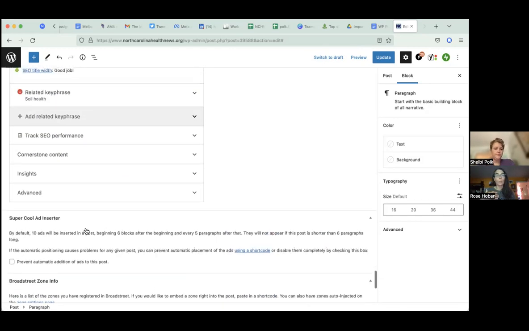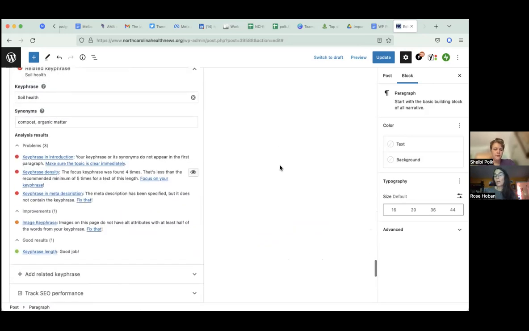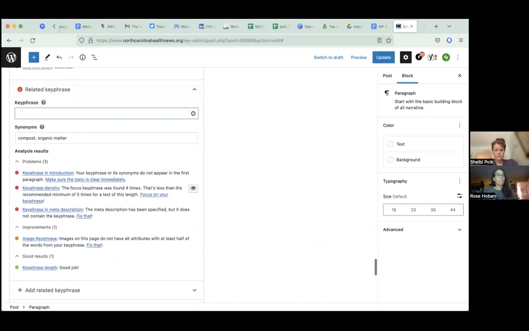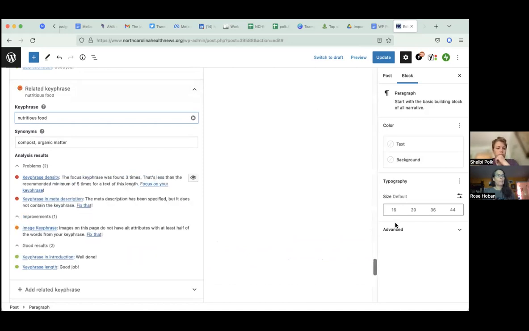How about we do some related key phrases down below? Sometimes that can help you turn things green, right? So instead of soil health, that's where you put in, like, I'm just scrolling through the story here, and there's nutritious foods. Let me see. Okay, so then it pops up with the problems it has with that. It's only in there 3 times.